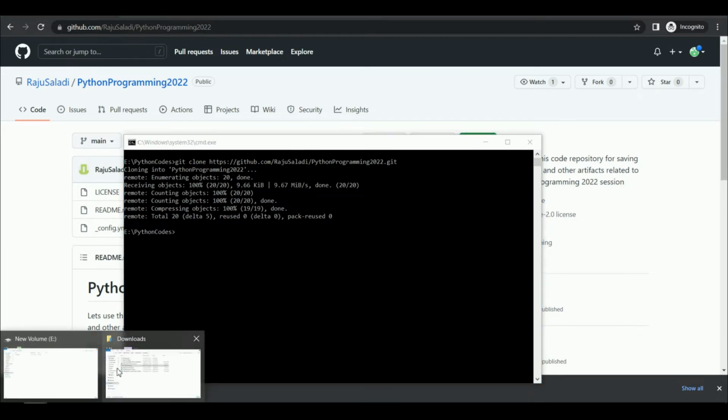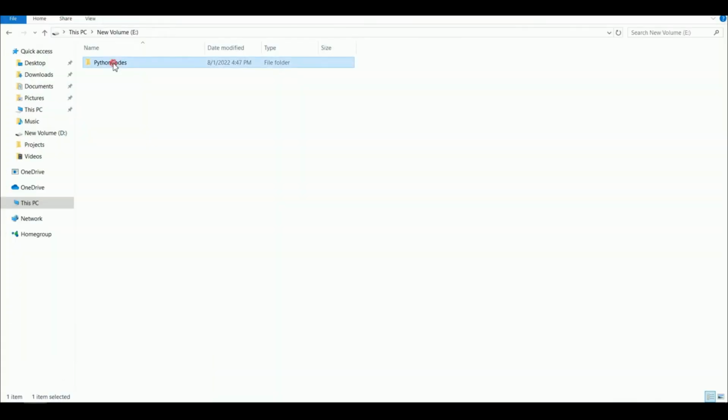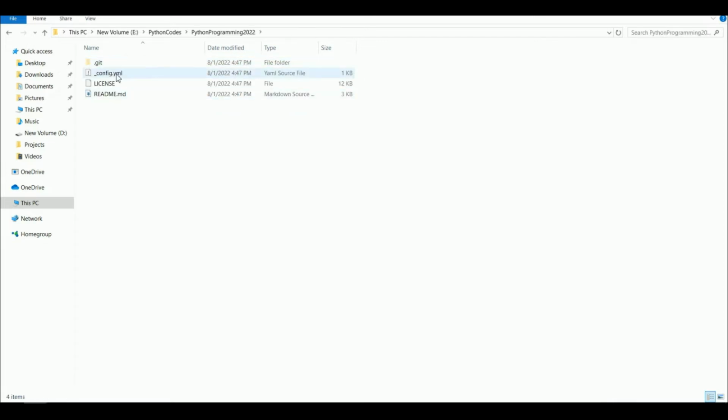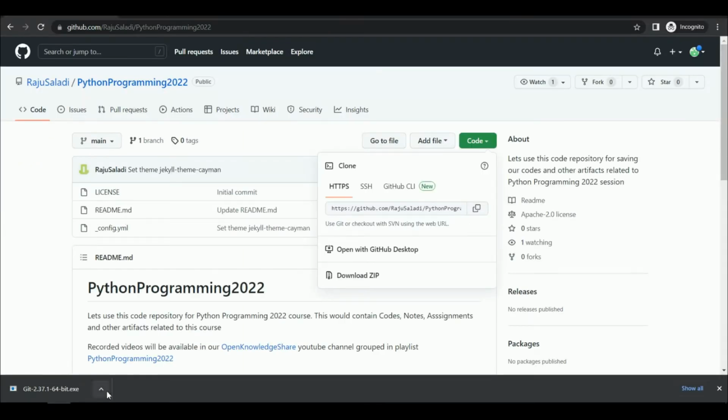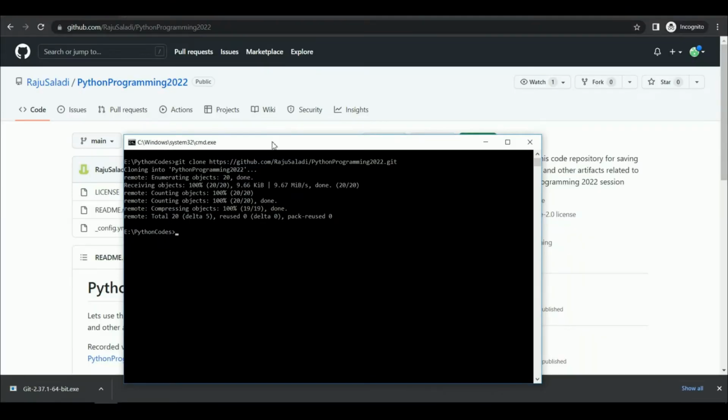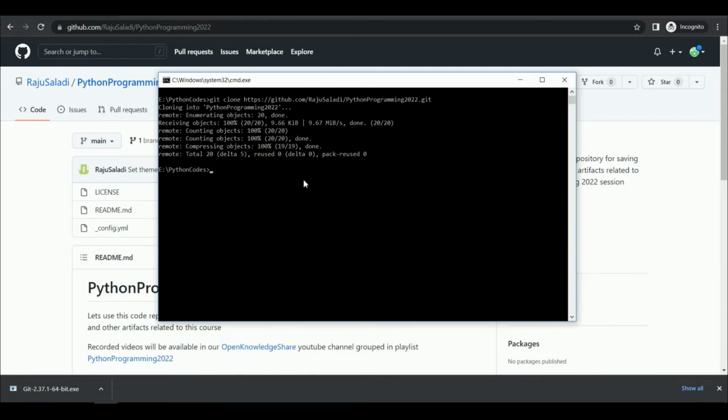So in Python codes, E drive, the mkdir command has created the folder Python codes, and inside that we could see this Python 2022, and there are a few files that have come. So these three files were there over here. So now in case you want to add a new file, you will be able to do it and even modify the existing one.